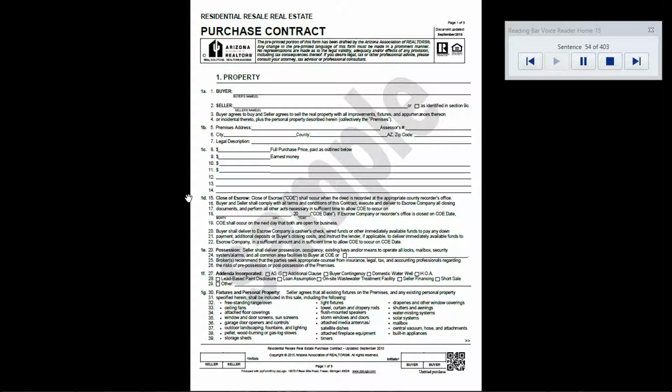1D. Close of escrow. Close of escrow, COE, shall occur when the deed is recorded at the appropriate county recorder's office. Buyer and seller shall comply with all terms and conditions of this contract, execute and deliver to escrow company all closing documents, and perform all other acts necessary in sufficient time to allow COE to occur on the COE date. If escrow company or recorder's office is closed on COE date, COE shall occur on the next day that both are open for business.